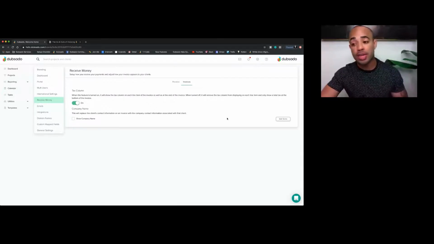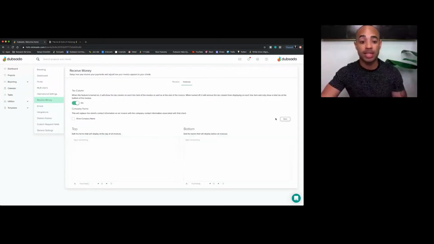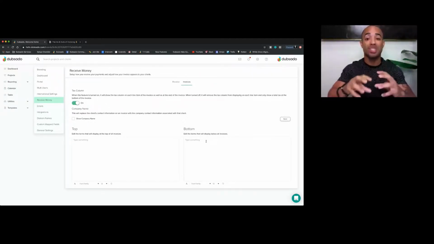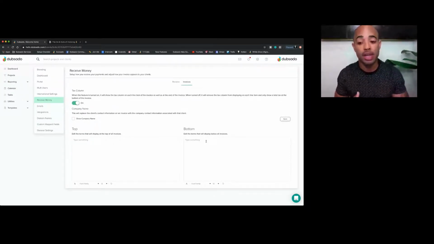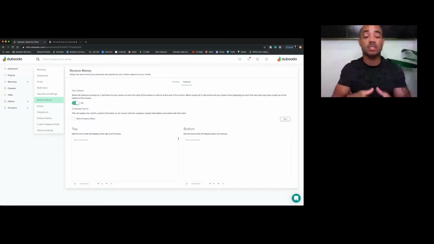And then the third thing is going to be edit terms. If we click into here, what the terms are is on the invoice, you can decide to put in terms or text that you can write on the actual invoice that will go out to every client. Sometimes it's best if you want to put in bank information that you want them to pay through a specific way that's not in line with Stripe, Square, PayPal. You can do that there. And so that's going to be in the Invoices tab underneath the Receive Money section. So that's how you can edit the terms there.